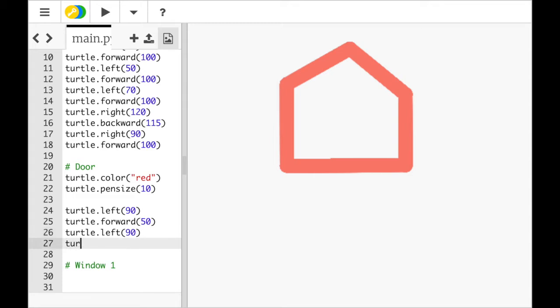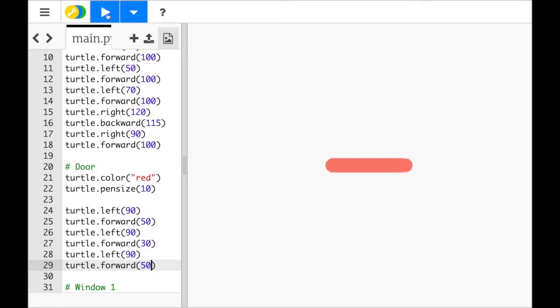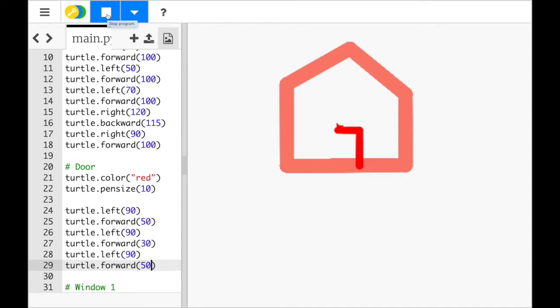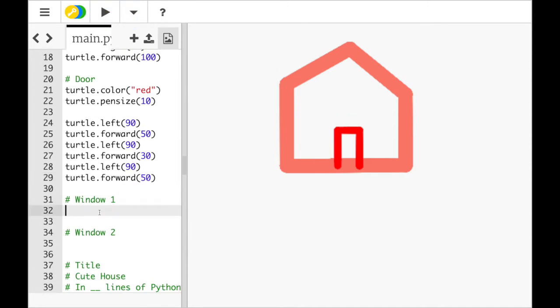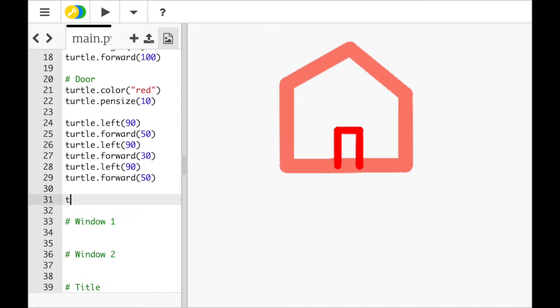It's kind of like part of a rectangle, so all the angles are 90 degrees. And we'll go 30 for the top of the door, and then left 90, and the other side of the door will also be 50. Excellent. Okay, there's our house outline, and there is our door. So far, so good.